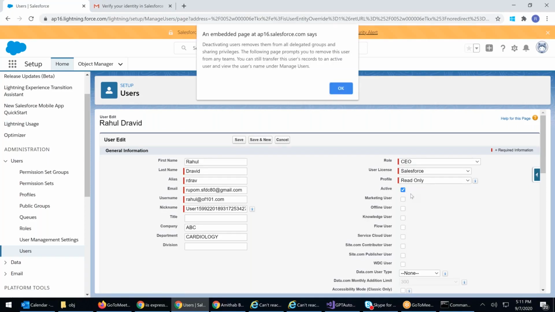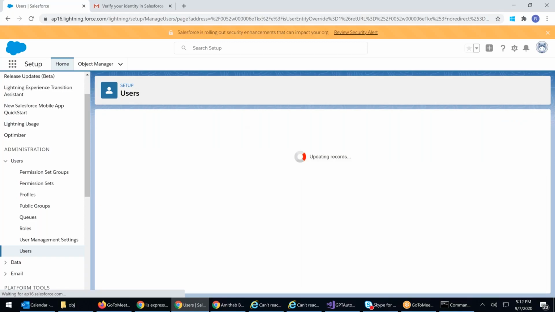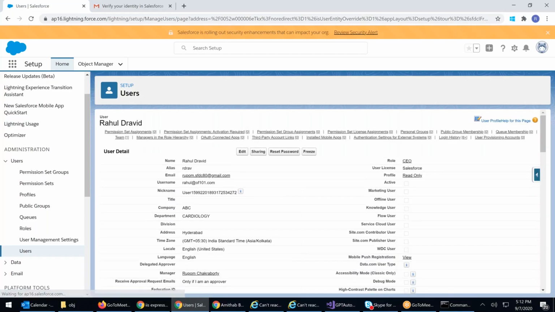It will give you a warning message that if Rahul Dravid is a part of any delegated admin group, any team, wherever you have added Rahul Dravid, he will be automatically removed. I say, okay, fine, done. I click on save. Automatically, Rahul Dravid is no more part of this company.